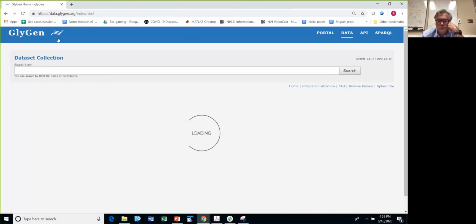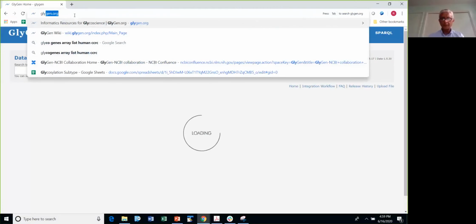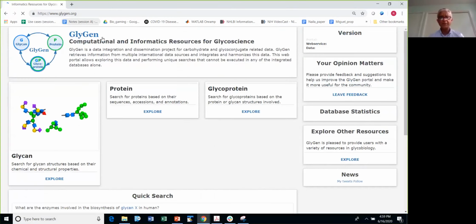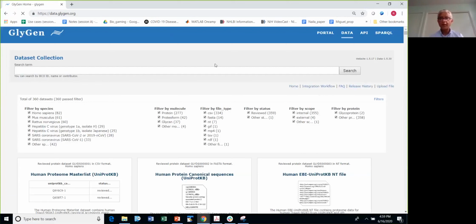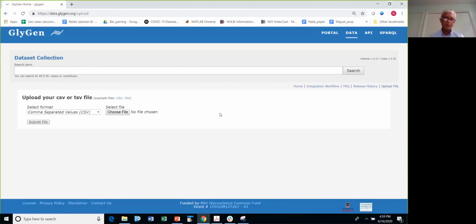Okay, so I'm going to go to GlyGen.org. It will take me less than 5 minutes. I just want to show how to get to this page. So this is our home page. If you click on data, and then if you go to the right, there is a place which says upload file, and you will end up on this page. So that's it. And depending on how much usage we get from the community and how much data we are collecting, we do plan to expand this to also upload other types of data.